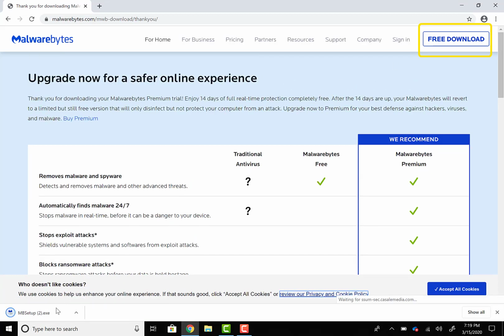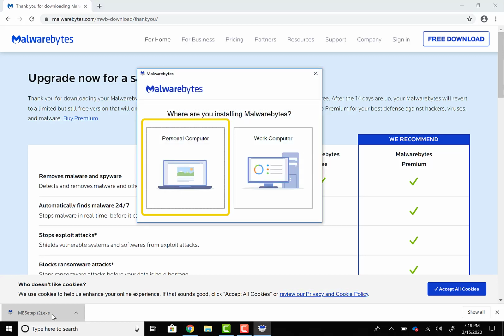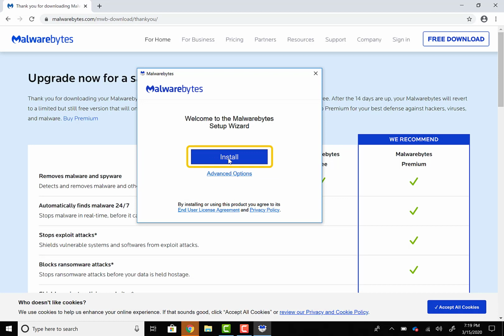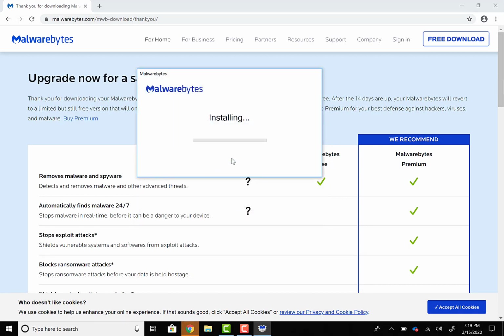This will automatically start a download. Once the download has completed, please click the icon in order to start the install process. You will be prompted to choose where you are installing MalwareBytes. Please choose the personal computer icon. Next, click the Install button.